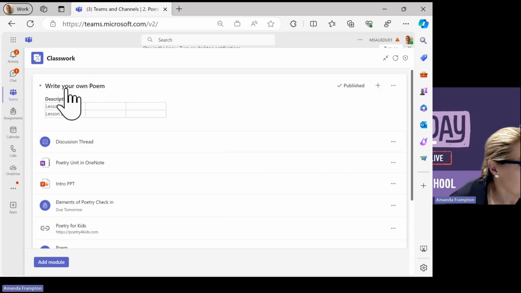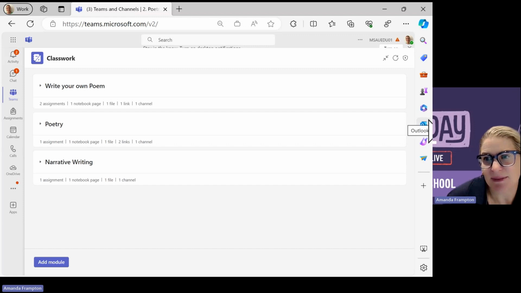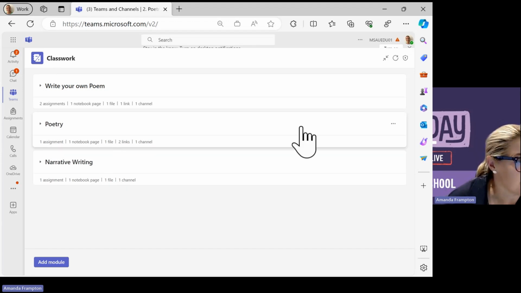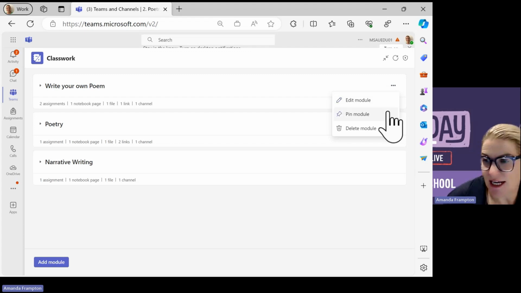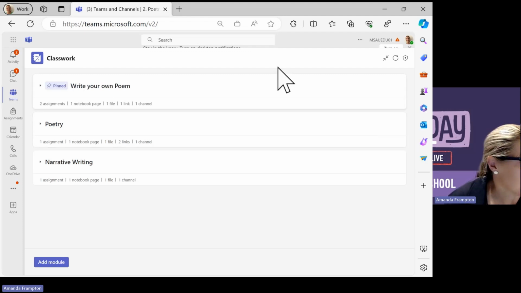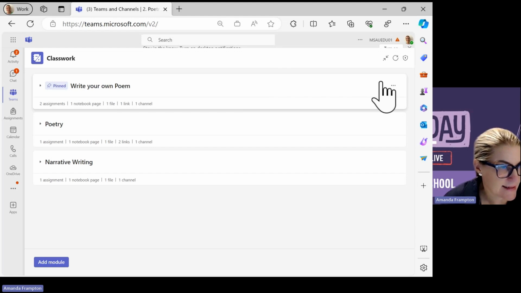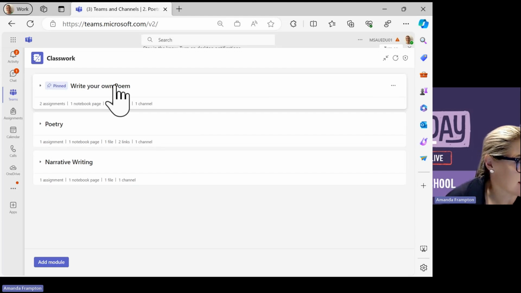As I said, what I want, and probably what you want, is the ability to make this a little more pretty and add some different colors. But what you can do, if this is the one that you're working on in the future, is pin this module to the top. So it always stays at the top, and it always stays at the top for students when they access this.